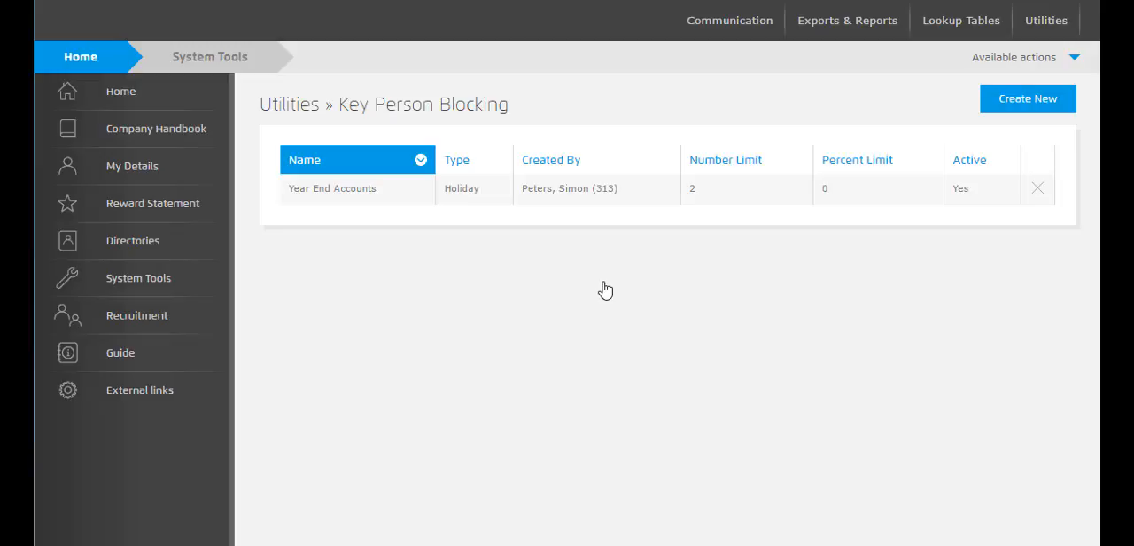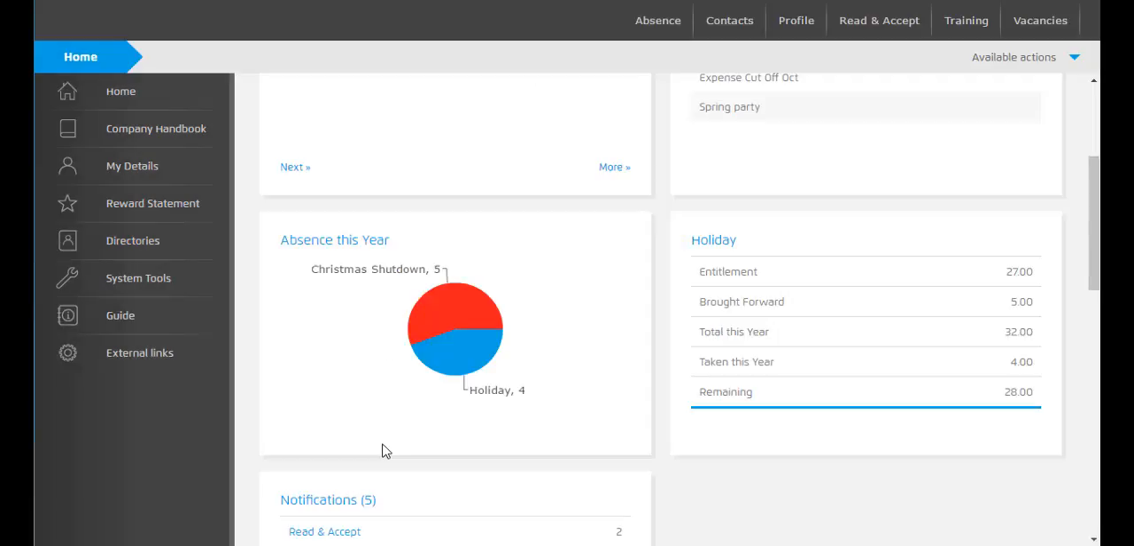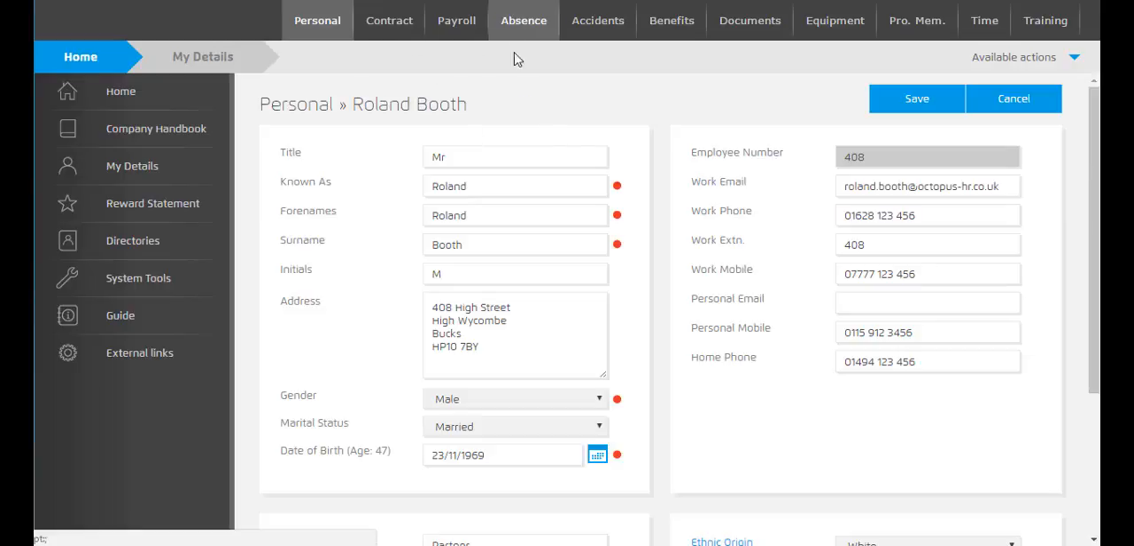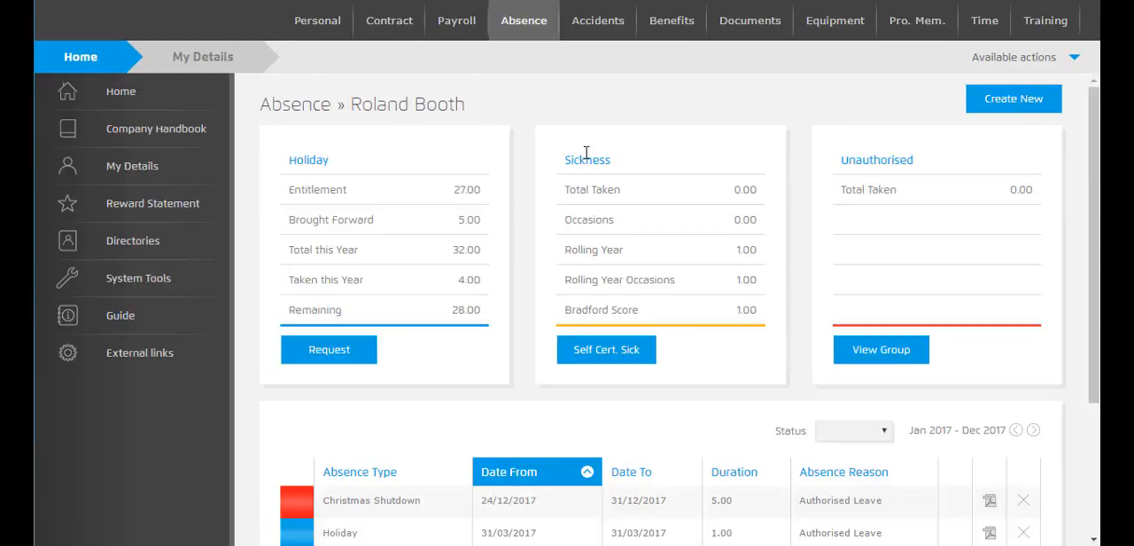So now, if any of my accounts team register a holiday request and those are granted, only 2 of them will be allowed to do so. So here's one of the accounts team, and he's going to book a holiday on the 29th of March.